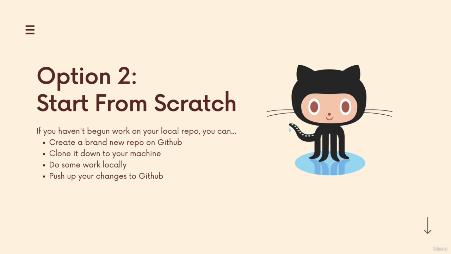In this video, I want to show you option 2 for getting your code up on GitHub, or connecting a local repo to a hosted repo, starting from scratch. So this works if you haven't started your work on your project at all. You know you want to use GitHub, and you know you need a Git repo on your machine, but you don't have an existing project to push up.